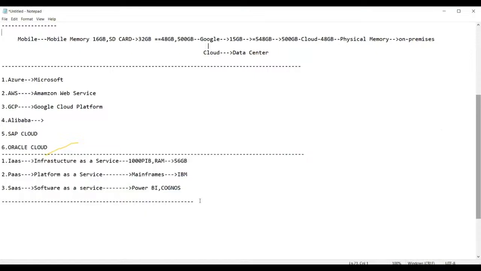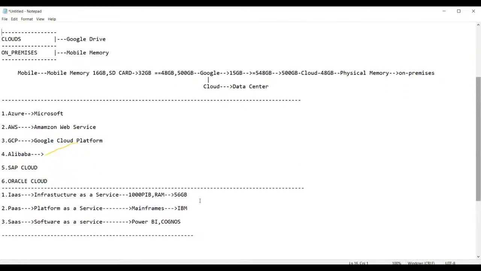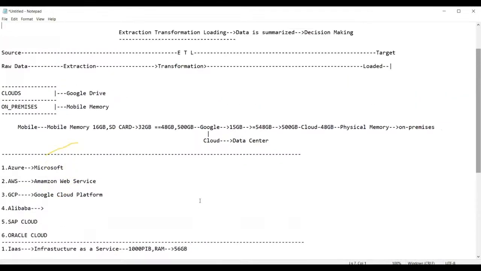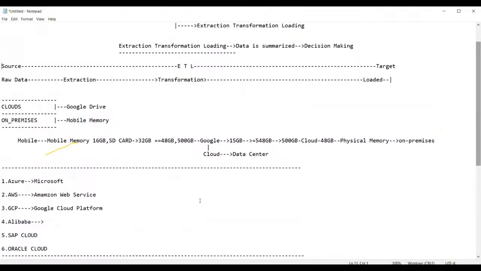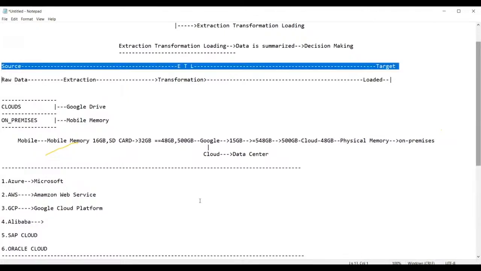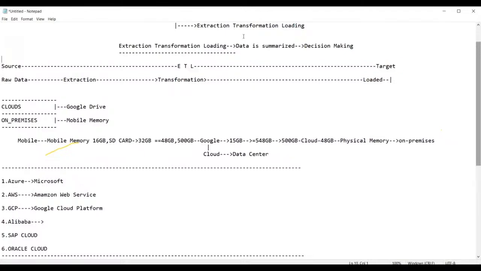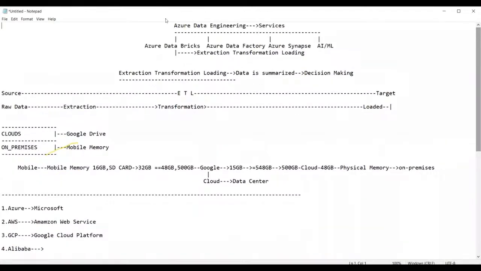Now guys, the cloud is clear for me and on premises is also clear for me. Everything is clear. But my question is that source, target, and extraction, transformation, loading are already done. What is exactly the use of ADB, that is called Azure Databricks? What does it do? We have to understand this.